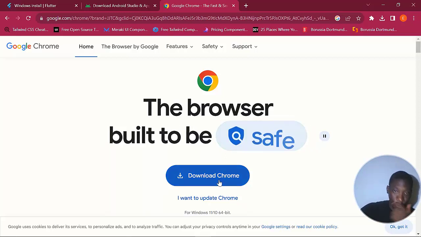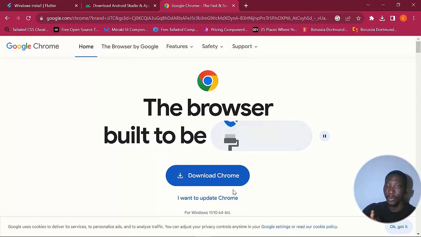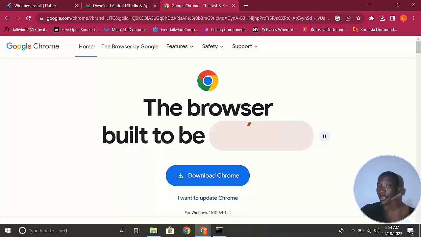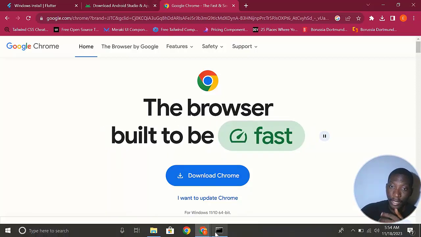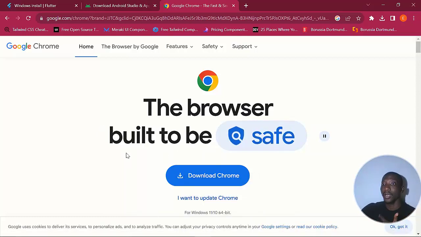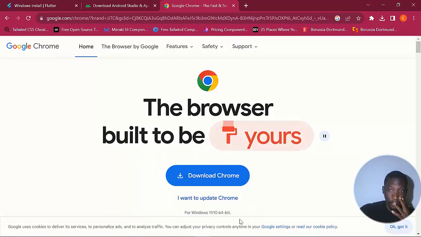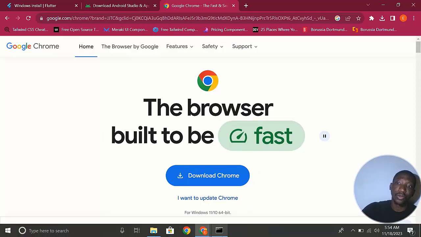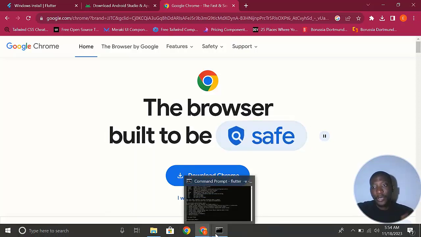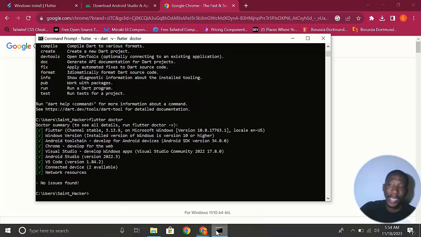So click on download Chrome. Once you download Chrome, you can install it, because Android Studio is going to check for Chrome. As you know, Flutter is created by Google, so trust me, they are the ones telling you the right things you're going to need for this.